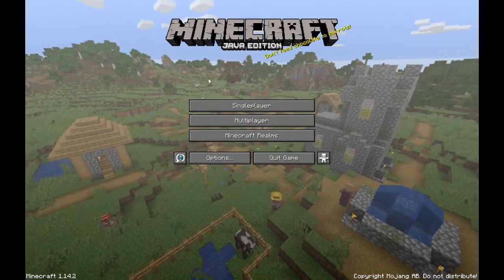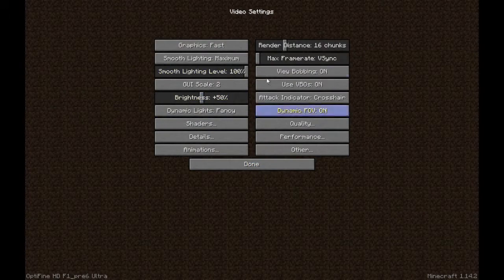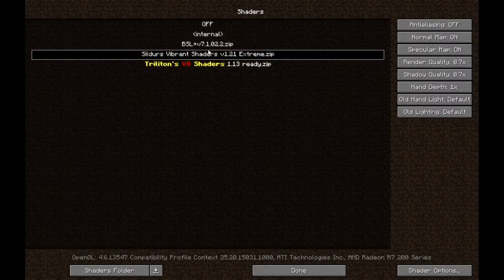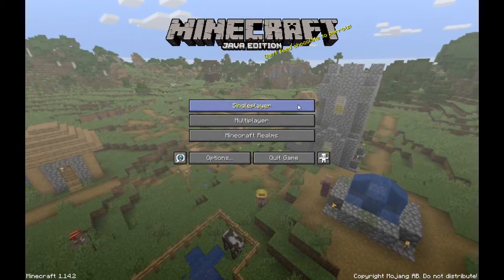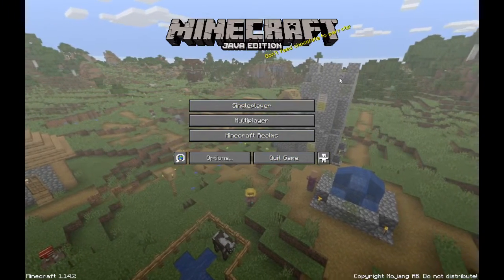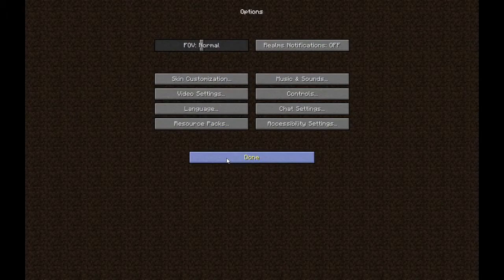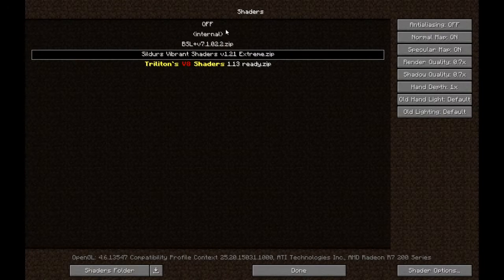You won't see anything different here, but when you go to options and video settings, all this stuff is going to be really different. For Optifine, you can mess around with all these settings, and also you can put your render distance way up. I don't have it up because I use Shaderpacks. You don't want to have far render distance with Shaderpacks. You just go to your shaders, select the shader you want, and then hit done. Now your shader pack is complete. You can play with it. You can do whatever you want with it. It's really cool. Then if you want to turn it off, you go back to your options into shaders and click internal or off. I usually use internal.